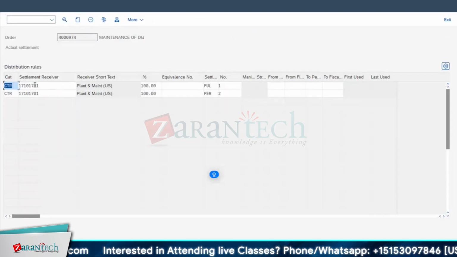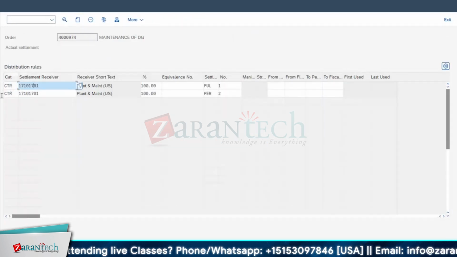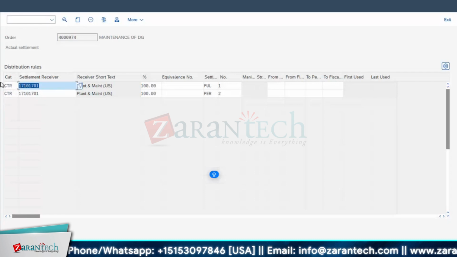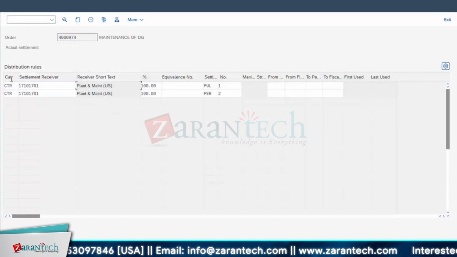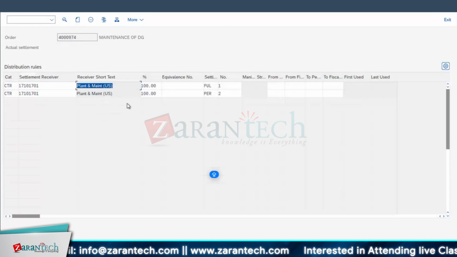It has to get settled to your receiver, the cost center receiver. This receiver is maintained in your equipment. This is purely a FICO part. Why do you have to maintain it?